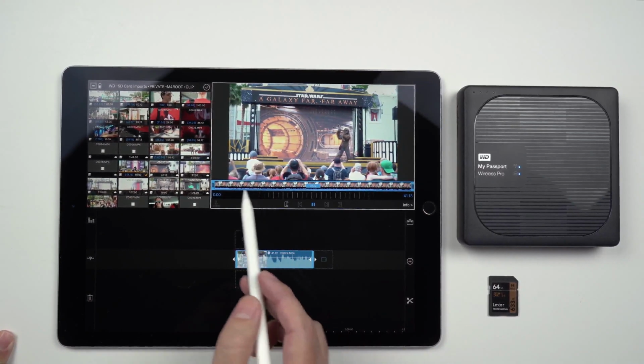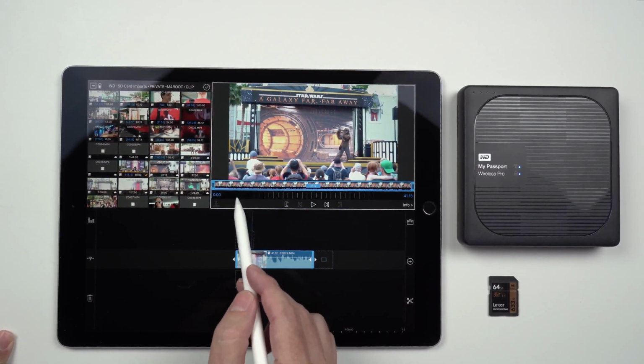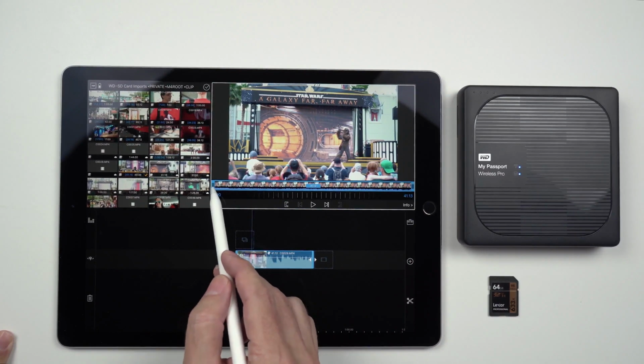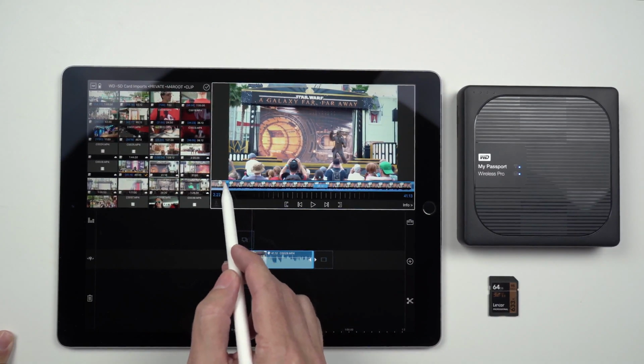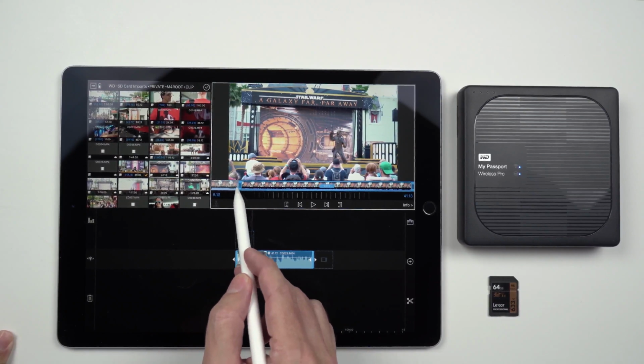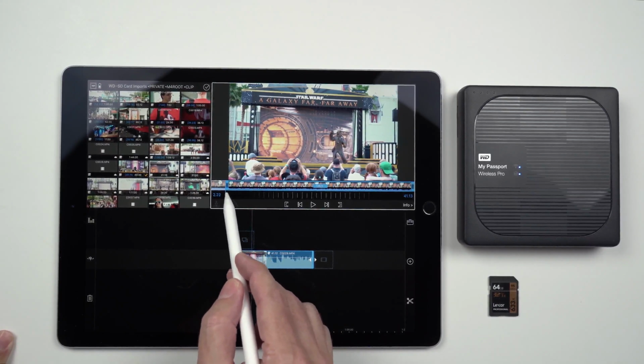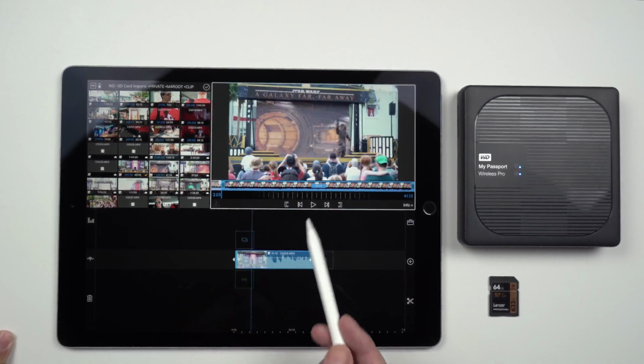So we can play through this, or we can scrub and choose our in and out point. And one thing is sometimes it's just a little bit slow, but that's just because the integration is going over Wi-Fi.